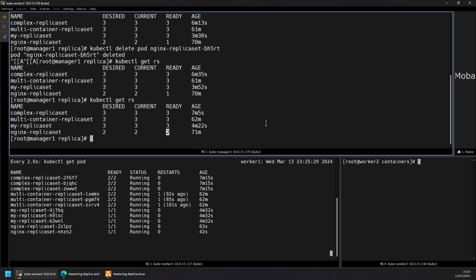Now, I've given you the commands which I used over here on GitHub, so you can also check that out. The next one which we are going to do is remove the label name of a pod which is used by the replica set.